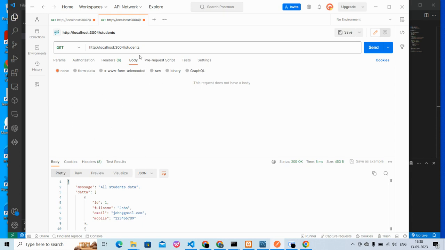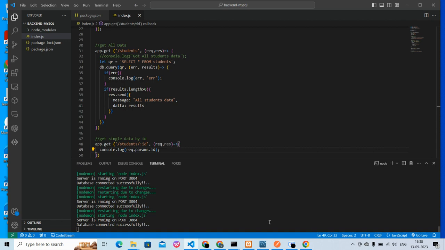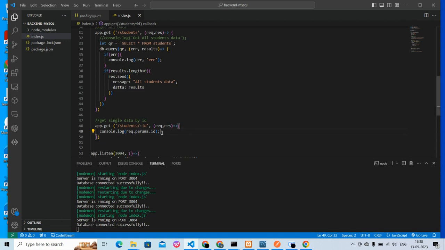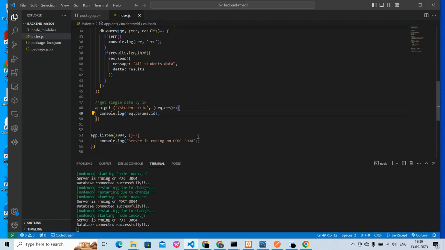I'll show you how this body works in the post statement, in the post code. I'll show you how you'll add the data to your database. I'll show you in that concept. But the params is that you're using the already existing data, so for that you are using params here. You're not entering any new data here. So since you're using already the existing data, I'm using params here.